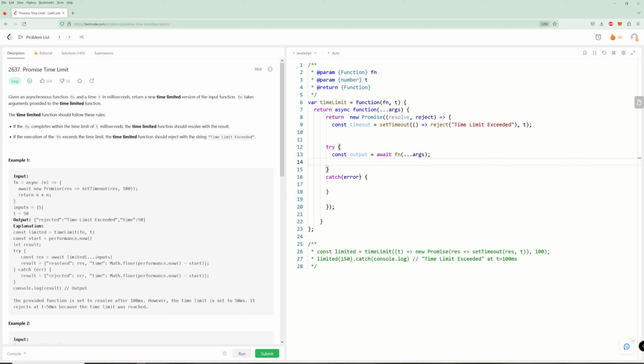Okay, so we're going to try to actually get the result. In our try block, we're going to await the function, and if it works, let's resolve, right? So then we can resolve the output. And then we're going to have a catch, and in our catch, we're going to reject. Whenever you get into a catch block, it's essentially saying your promise, something got screwed up.